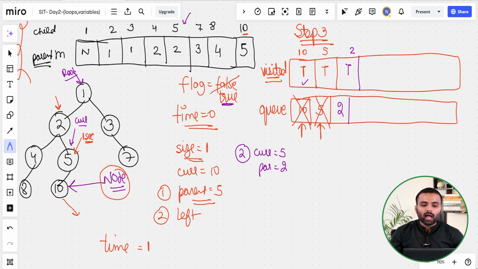Now what is your flag? Flag is true, right? Because in that particular case, in the parent part, we burn that part. We burn that part. So this is the second, right? Okay, so at that time my current will be 2. Now in that case, let's refresh this part.